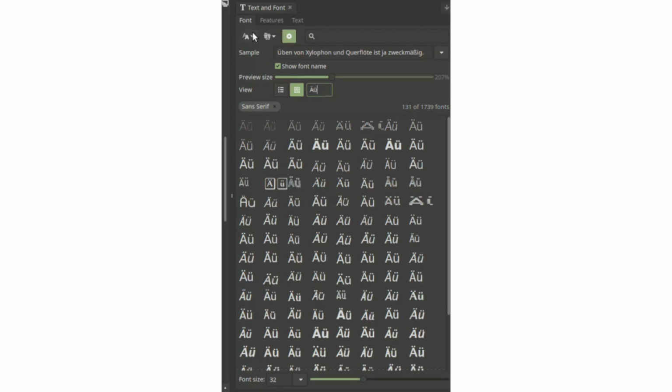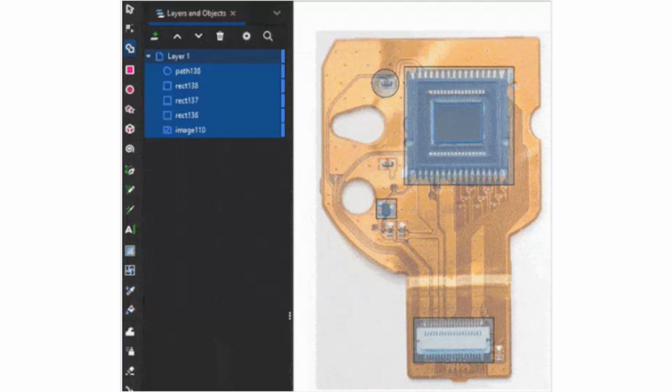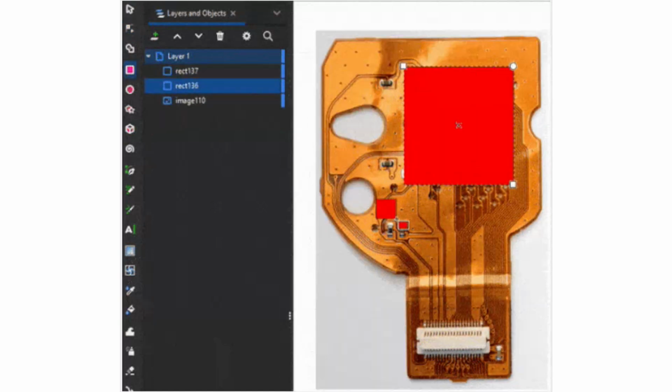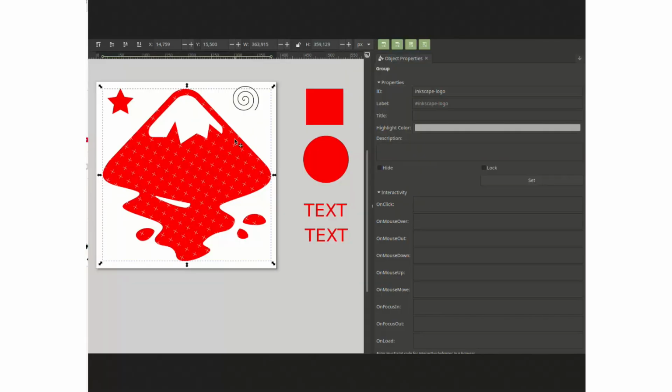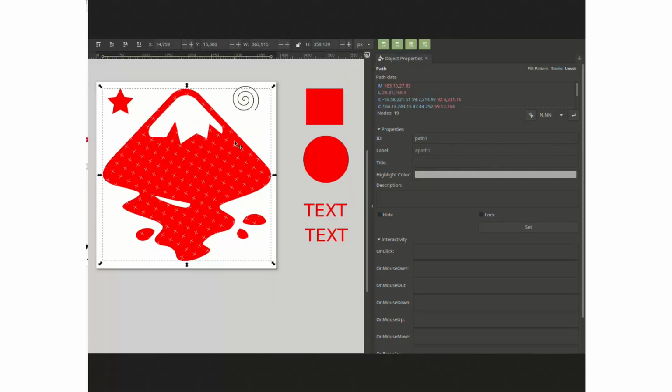Among the innovative tools is the Shape Builder, enabling quick modifications to raster images directly within the interface. Additionally, the Object Properties panel has been made more intuitive, facilitating editing tasks.